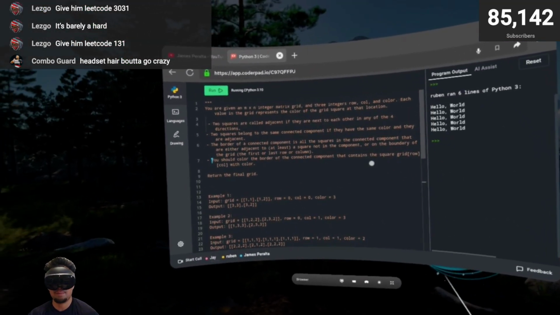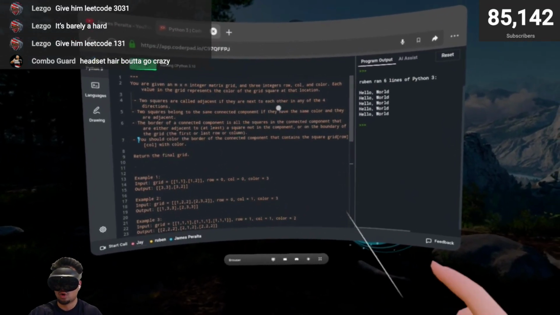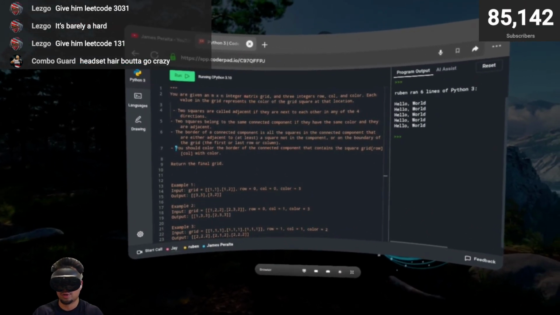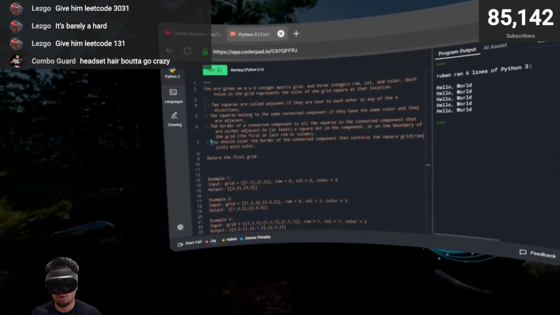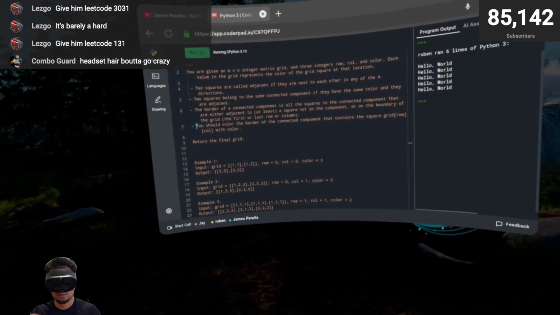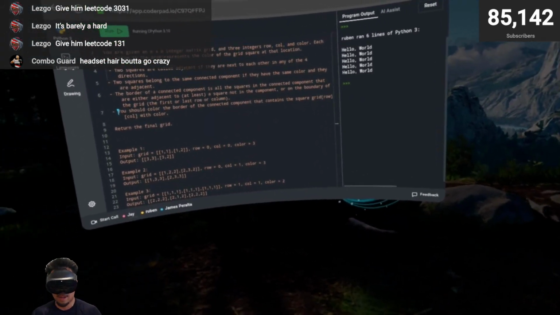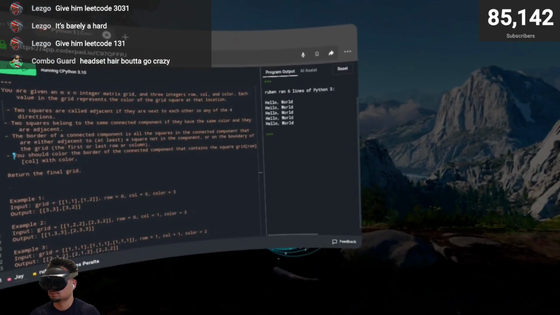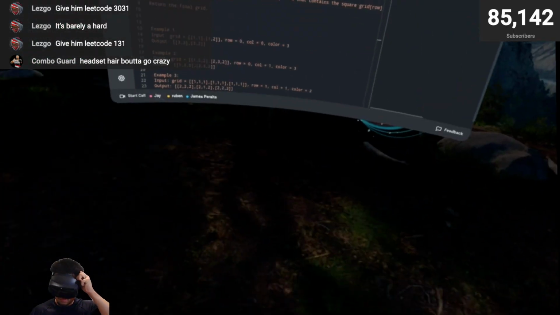So you're given an m by n integer matrix grid, and you're given three integers: row, column, and color. Each value in the grid represents the color of the grid square at that location. Basically, the goal is to color around each color. Wait, let me read it. Actually, I'll let you read it, I can barely read with this VR. Okay. All right, so just give me a couple minutes. I'm gonna read it on my own, and then I'll try to reiterate and see if I understand correctly.